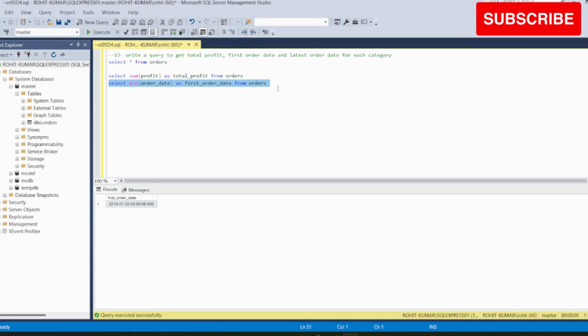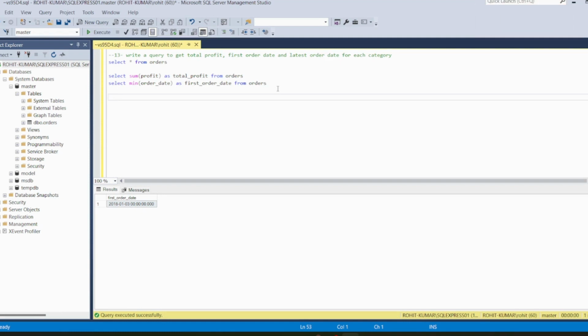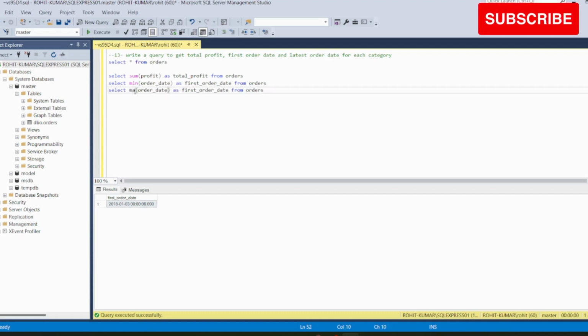The same way we will write our latest order, that is max. So we will use the max function here instead of min, and instead of first we will write latest. Okay, so let's run this as well. It should come in 2021. Okay, the latest order is in 2021. So these parts are done: first total profit we found, first order date we found, latest order date we found, right?